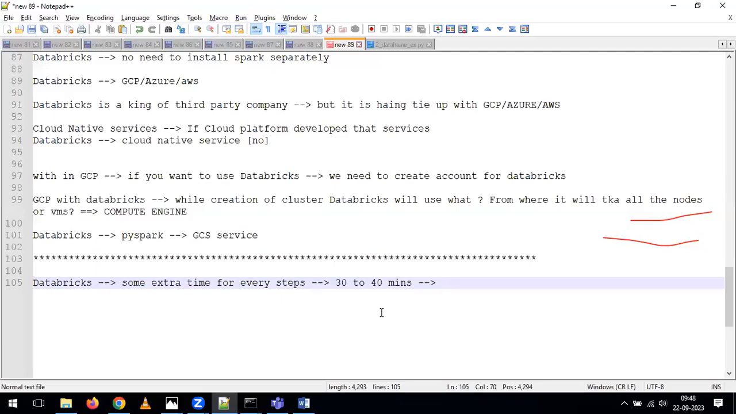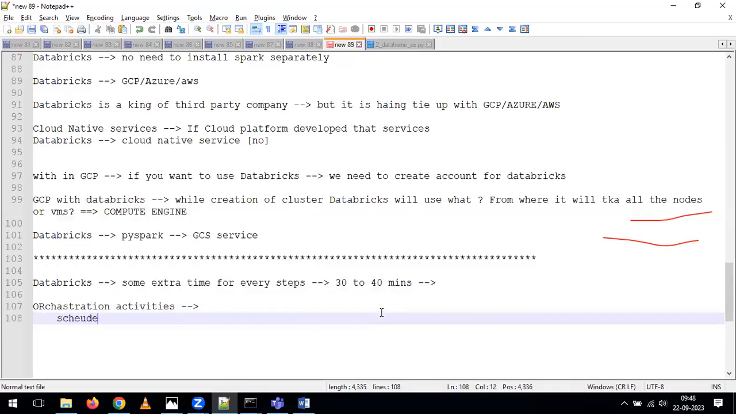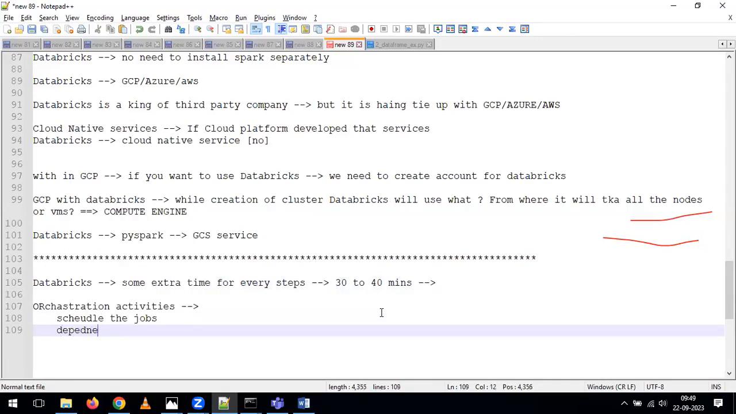At the same time, with the help of Databricks, we can also perform orchestration activities. What is the meaning of orchestration? We can schedule the jobs, and we can define dependencies between the jobs. All these kinds of operations we can perform with the help of Databricks, and all those topics we'll cover as part of tomorrow's session.